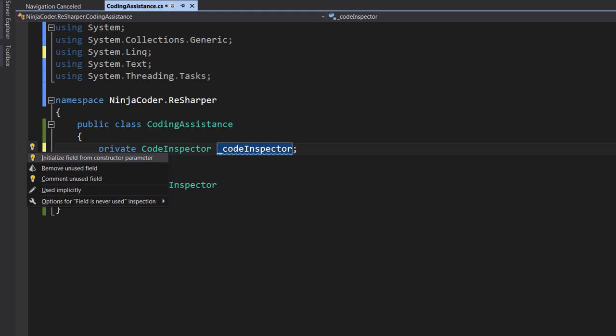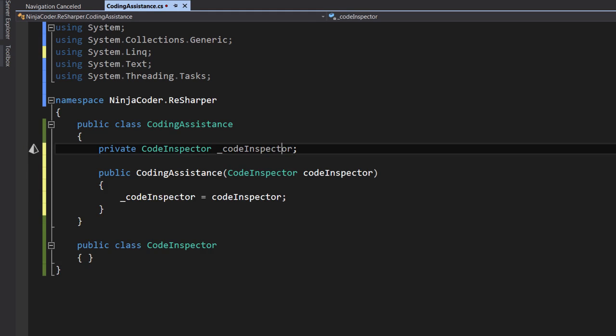ReSharper is suggesting 3 things we can do to improve this code. We can initialize it from the constructor. We can remove it because it's not used anywhere, or we can comment it out. In this case, we want to initialize this from the constructor. So let's select the first item. There you go. So our private field is initialized from the constructor. This is much faster than manually writing this code.